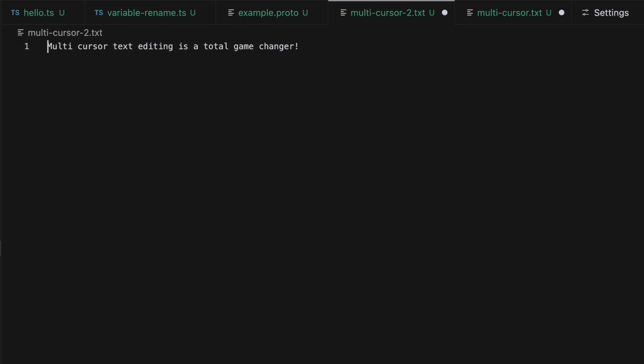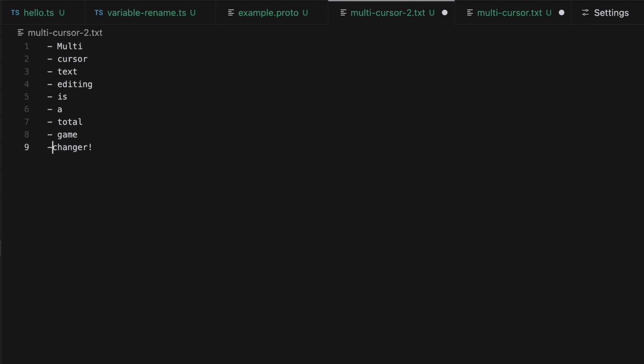The great thing is this also works in reverse. You can select the first space, press Command F2 to select all the spaces, and then press Enter and hyphen a couple of times. And with the multiple cursors, you've got this done in a second or two.